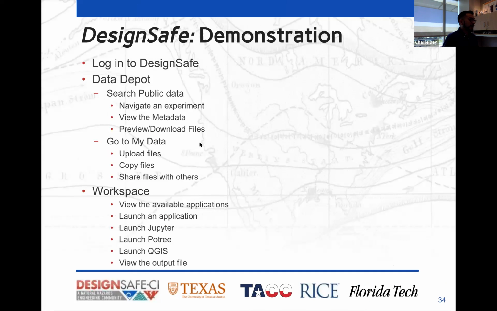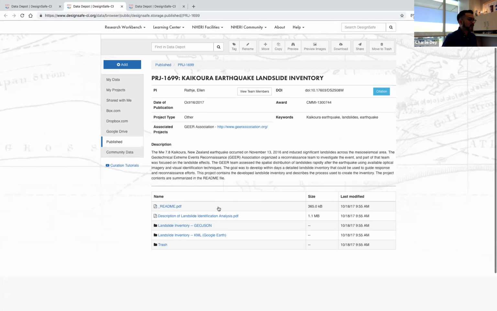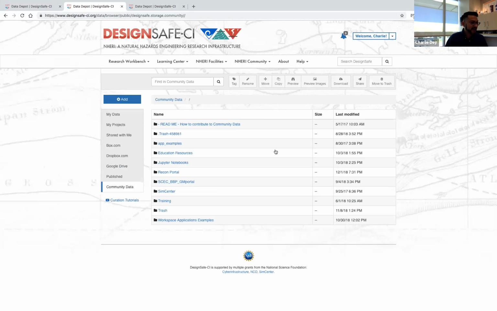We can also, of course, view the metadata. We can download any files that we want to view and move from there as well. The other thing I want to show you was the community data, because that always gets a lot of questions about what community data is.